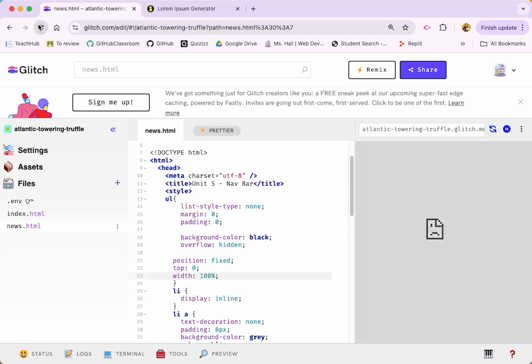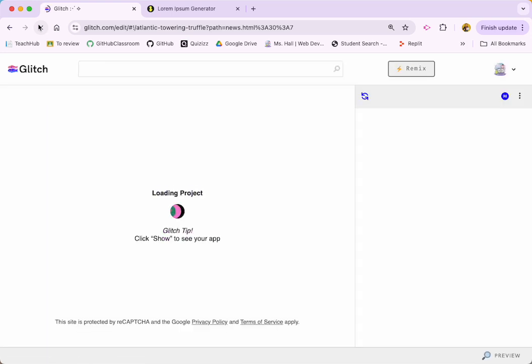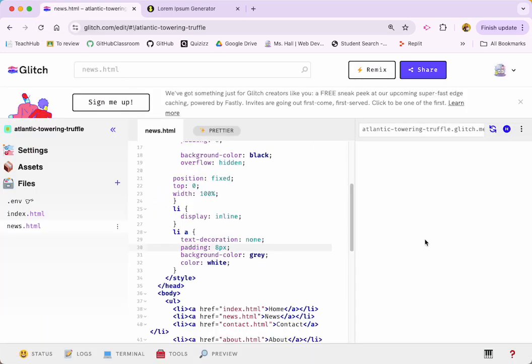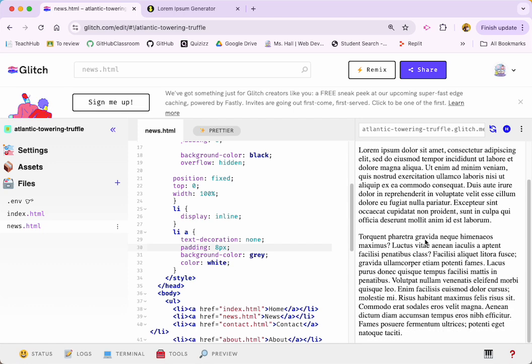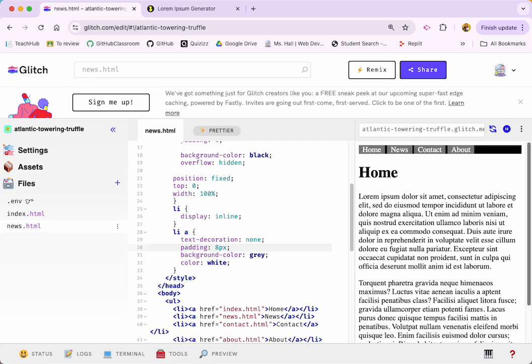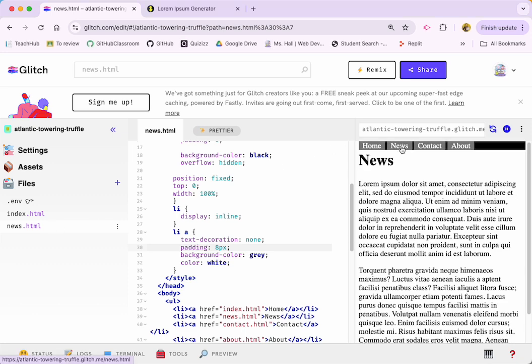Okay, fine, I can refresh. And let's see if we get this to work. The nav bar should stay at the top. Let me investigate. Okay, I figured it out. I accidentally coded in the news HTML, so if I go to news and now I scroll, you'll see it stuck at the top.